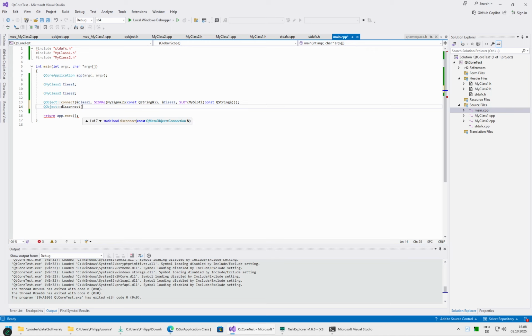So we can specify a receiver and a name, and then it will disconnect everything from it. We can also specify a signal and the receiver and a member, or we can specify everything: a sender, the signal name, the receiver, and the other member function that is to be invoked, the slot. So it is quite convenient. Whatever we want, we can disconnect things quite easily.